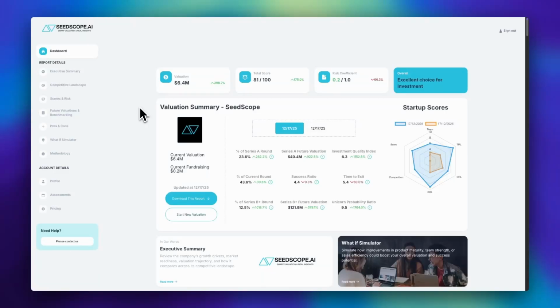Welcome back to SeedScope. Now that your valuation report is ready, let's walk through the dashboard and show you what all these numbers actually mean and how to use them in fundraising.